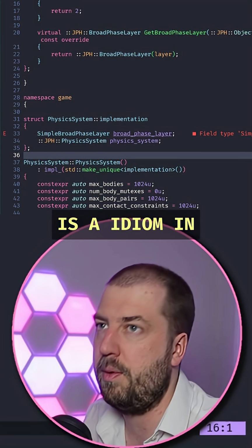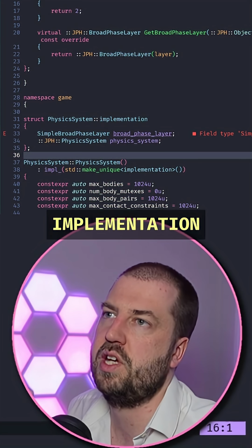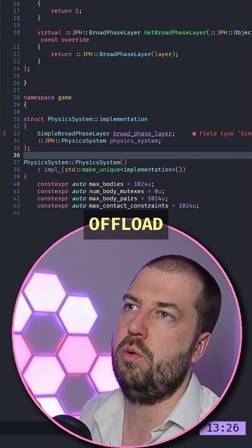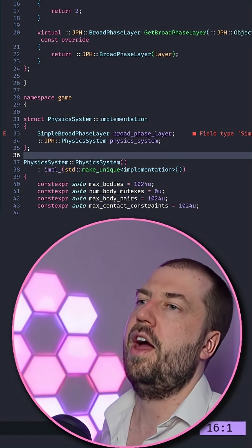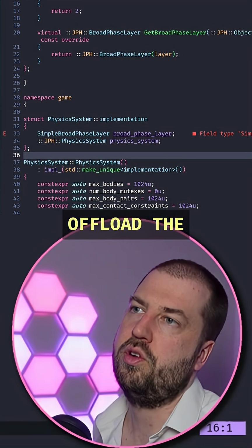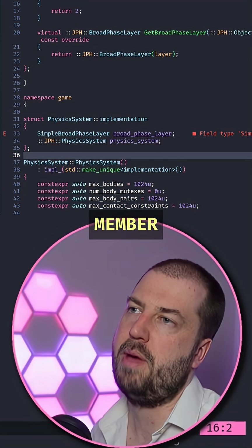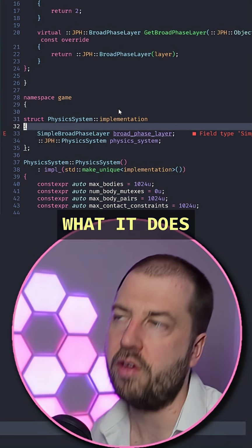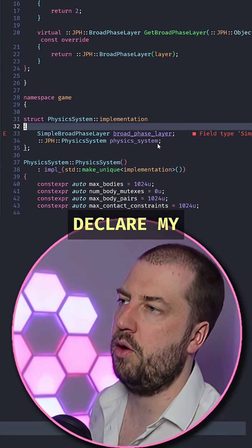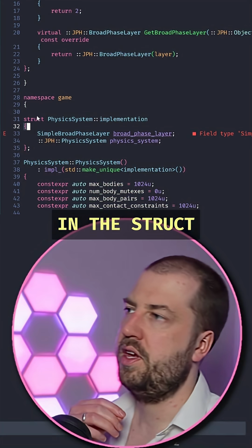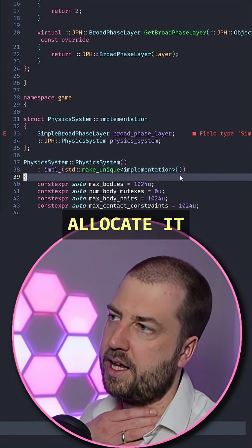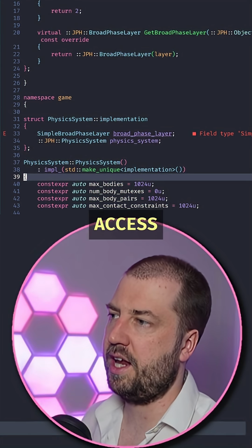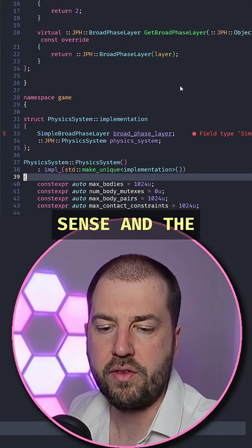Pimpl is an idiom in C++ called pointer to implementation. And what it allows you to do is offload declaring the member variables to the CPP file. That's effectively what it does. So now I can declare all my private members here in this struct. I have to dynamically allocate it, but then I can access everything through impl, if that makes sense.